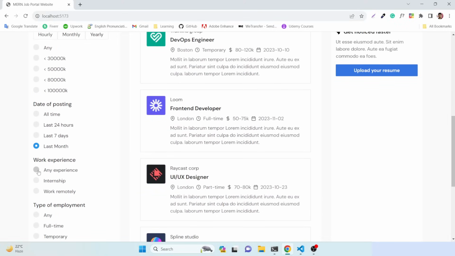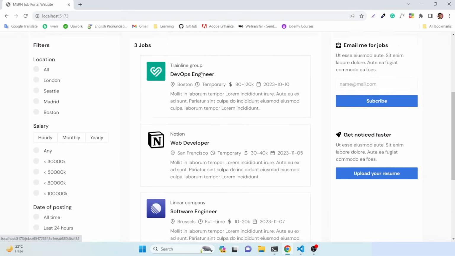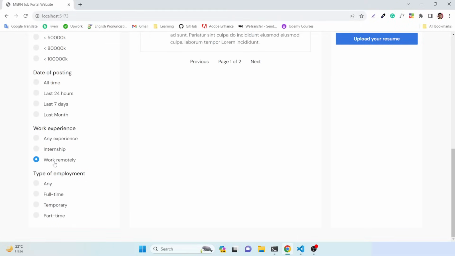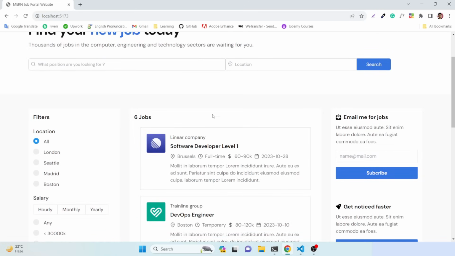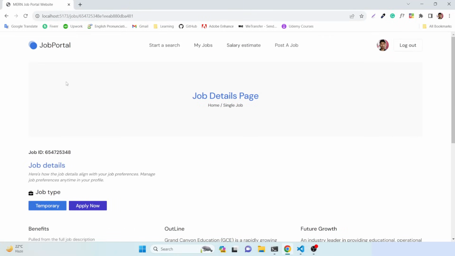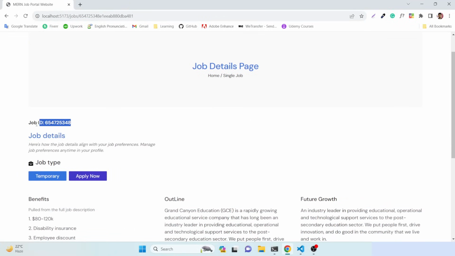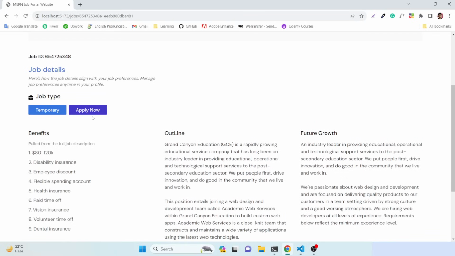Okay, you can also filter based on job experience. So any experience, hit this, internship, we have three jobs. And then if you hit this one, it can also filter this way. Okay, that's good. And now if you click any of these, for example this one, you can check the job details. Here is the job ID, then these are the job details. This text is hard coded, but you can change it.